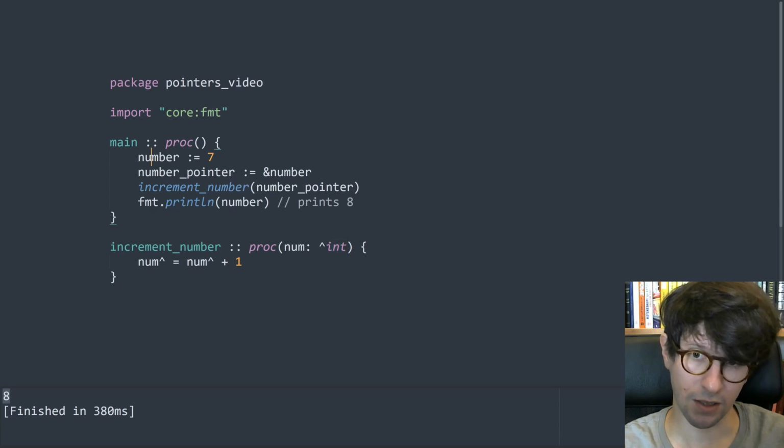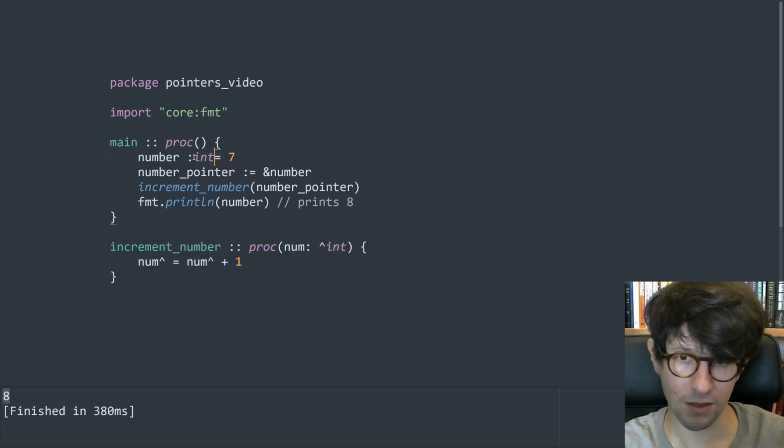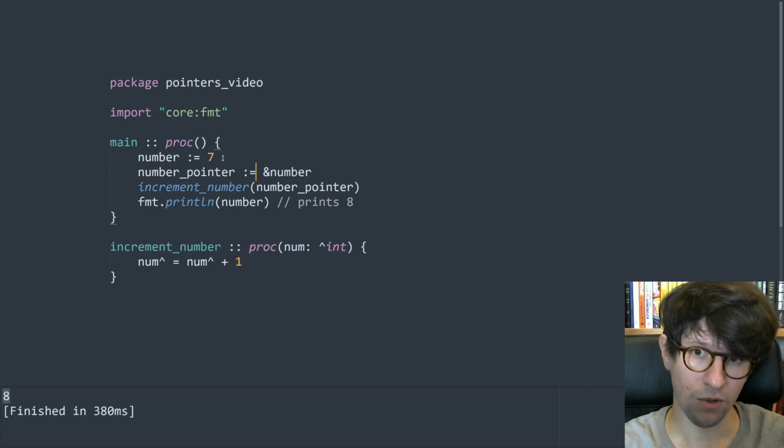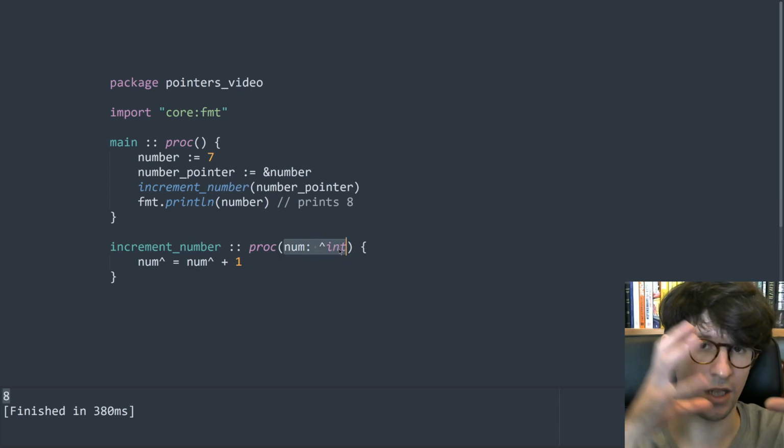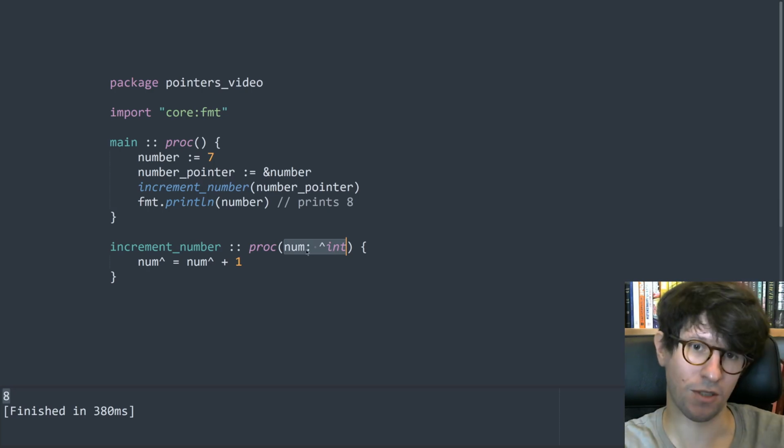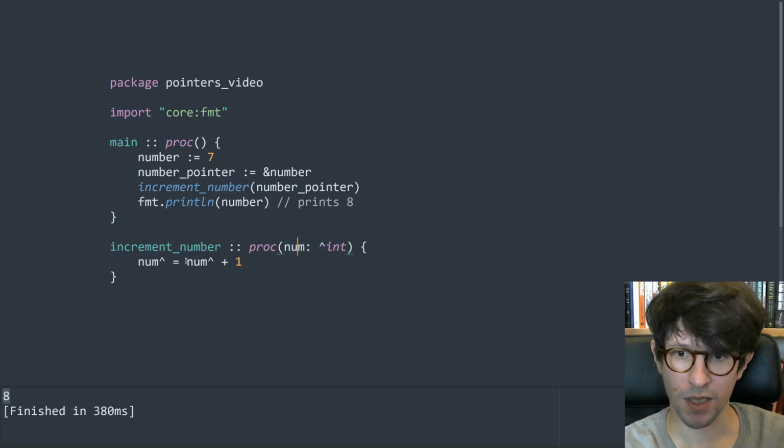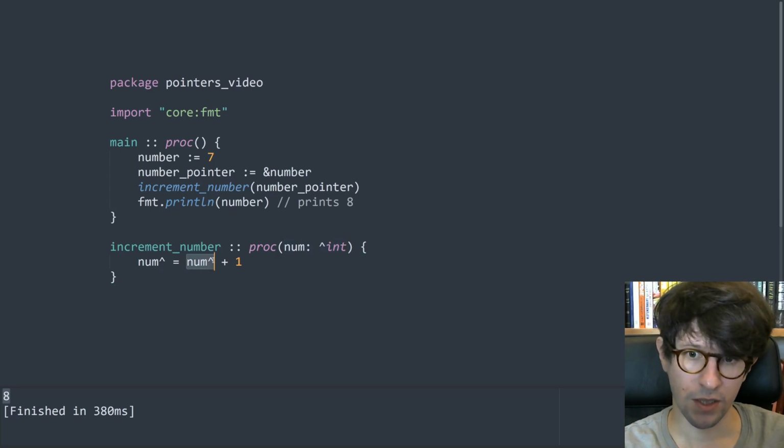Like I said, the type of number here is int, but it's inferred, so we don't need to write that. When you have something of type int and you use address of, you get a pointer to that thing, and this is how you write that type. This is a pointer to an integer. So this thing does not contain the value 7, it just contains the address of that value 7. Inside here, we fetch the number that this pointer refers to, add 1 to it, and then store it back.